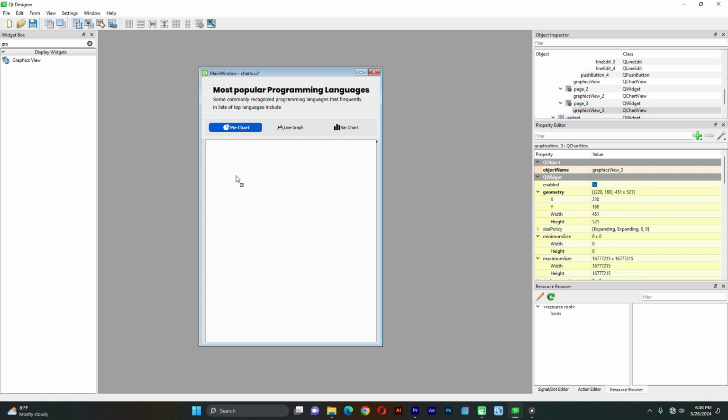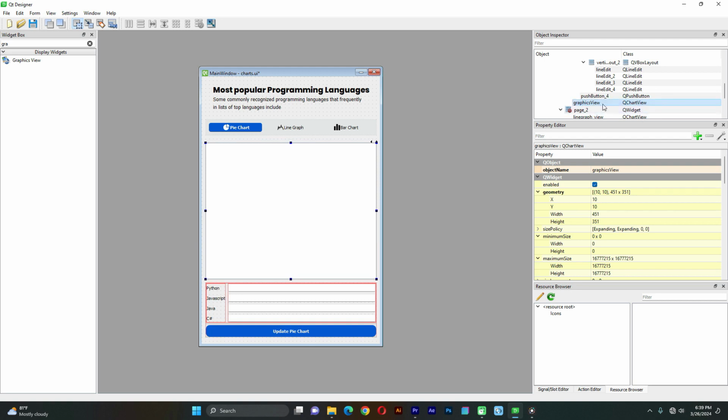Alright, so now we're going to change the names of these graphics views. So now we're going to assume page 3 shall be for this bar chart. So we're going to call this the bar_chart_view. Then we're going to go into page 2. We're going to call this the line_graph_view. Then go back to page 1 here. Then we're going to call this the pie_chart_view.